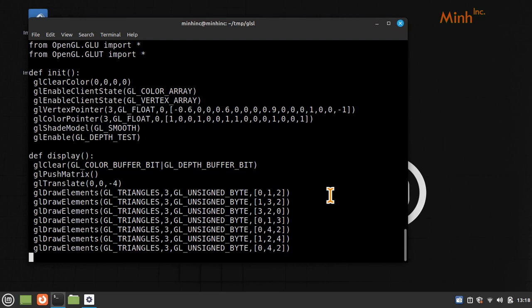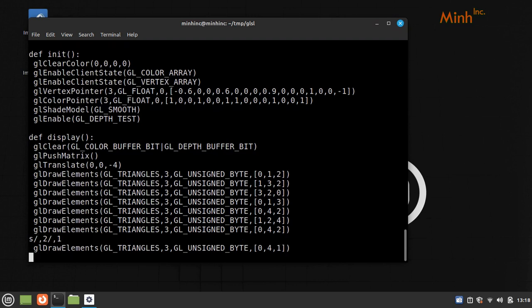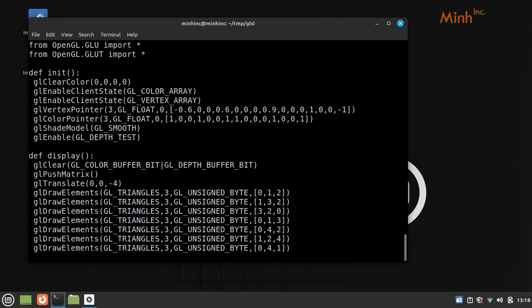And 0, 4, 1. So I believe it will be 1. Okay, so 0, 0, 4, 2, one surface, and 1, 2, 4, one surface, and bottom is 0, 4, 1. And here the bottom is 0, 1, 3. Okay, so pretty well.